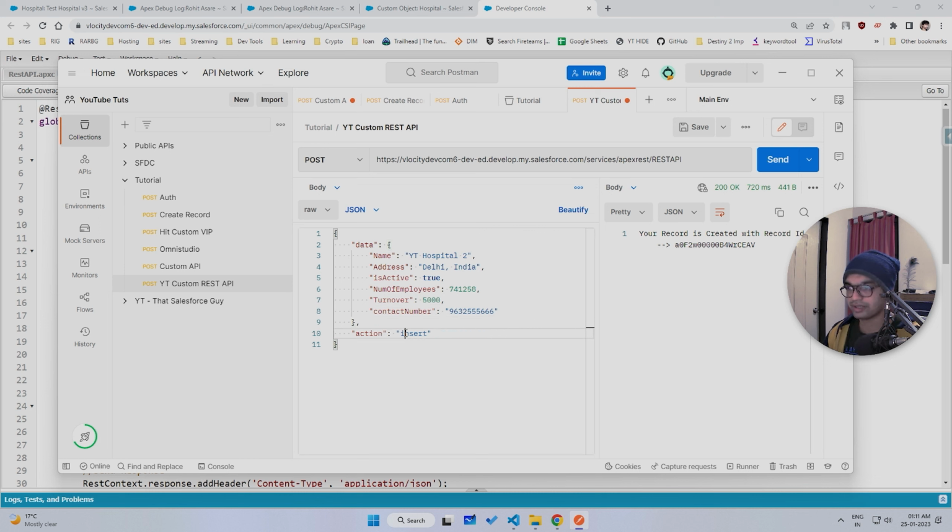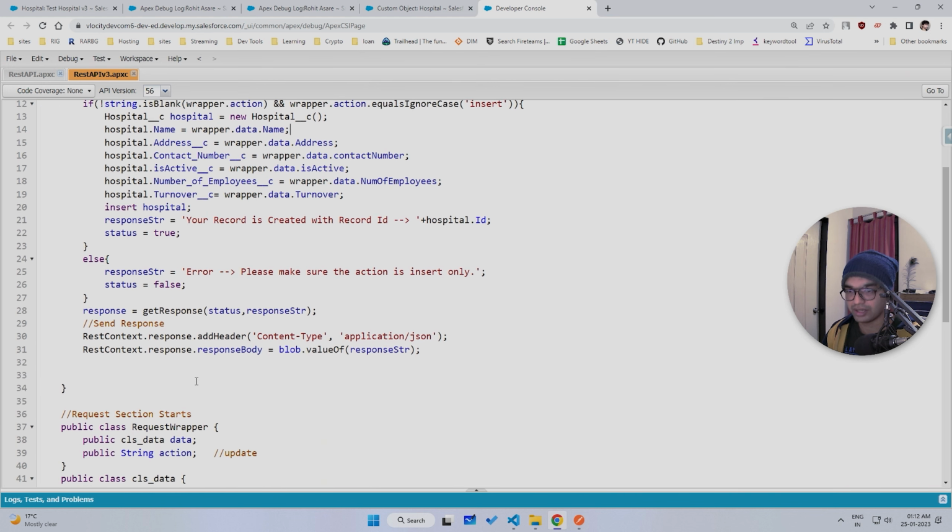Again, you can see I'm passing this action as insert. So let's do one thing, let's pass this action as add first, or let's say update. I want to see the error response first. So if I click the send button, I should have an error response. You can see, please make sure the action is insert only. Now this is not working fine.